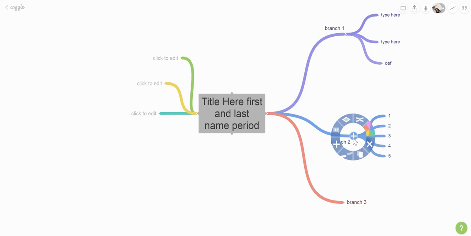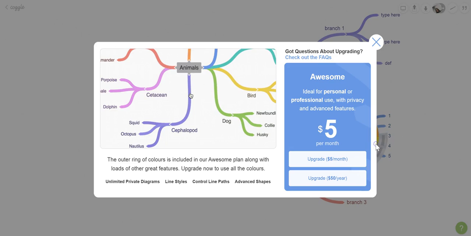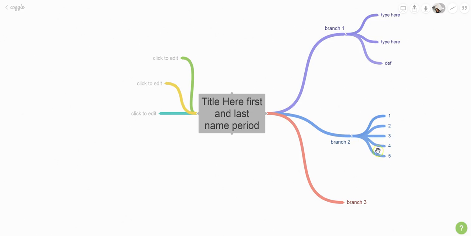So I'm going to right click on it again, and here's the color wheel. And like I said, we want to use the free version. So the outer ring of colors, I believe you have to pay for. So if you click on it, okay, yeah. So if you see, anytime you see this, that means it's a paid feature. You don't need the paid feature. So I'm just going to click out of that.